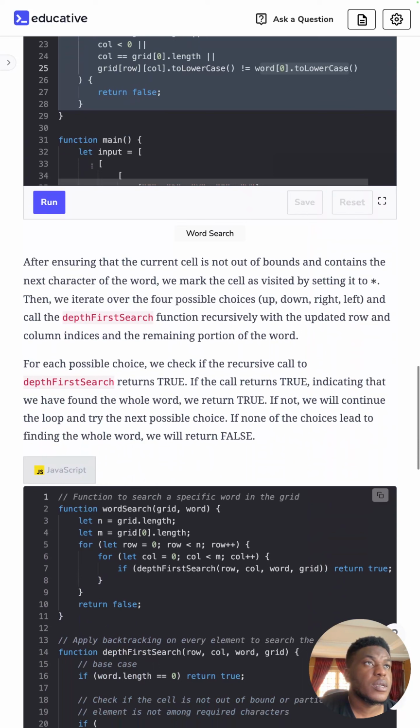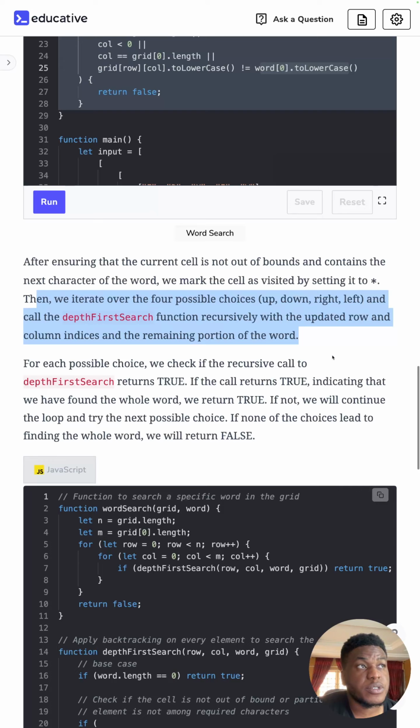Okay. Now after ensuring that the current cell is not out of bounds and it contains the next character of the word, we mark the cell as visited by setting it to star. Then we iterate over the 4 possible choices, up, down, left, right, and call the depth first search function recursively with the updated row and column indices and the remaining portion of the word.